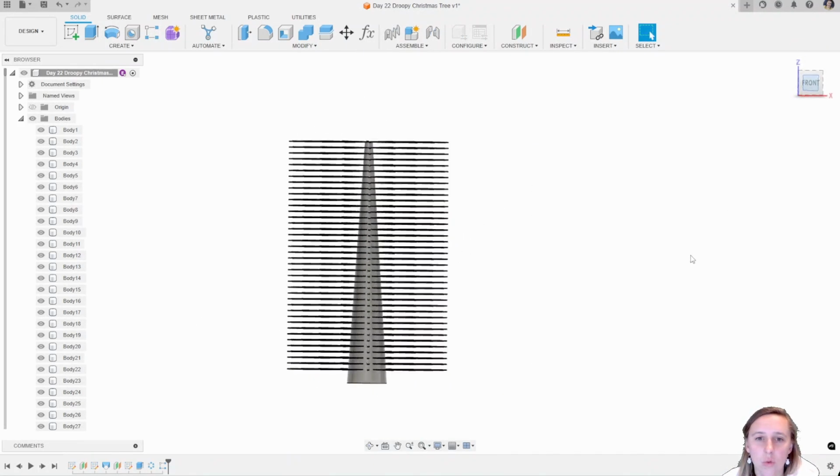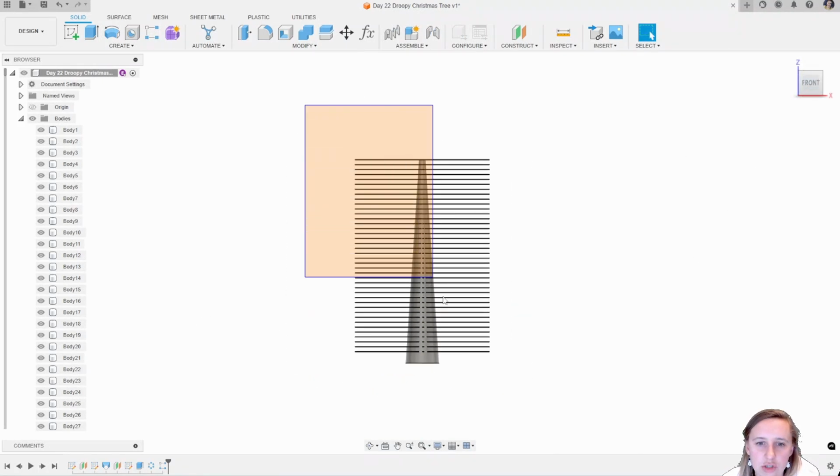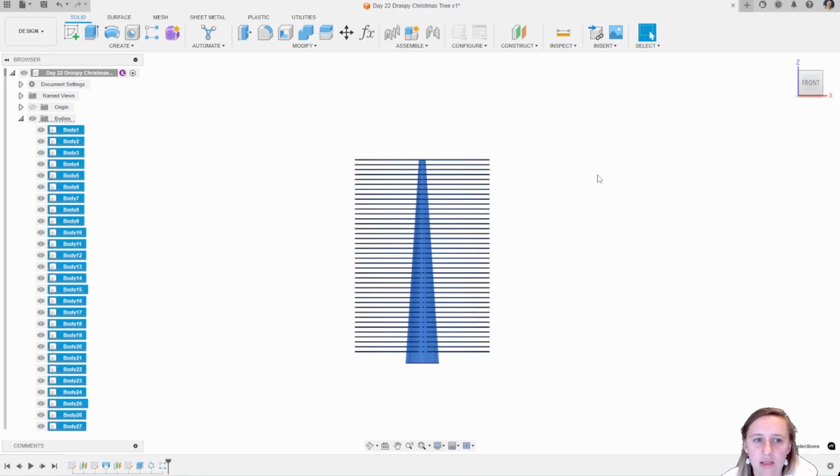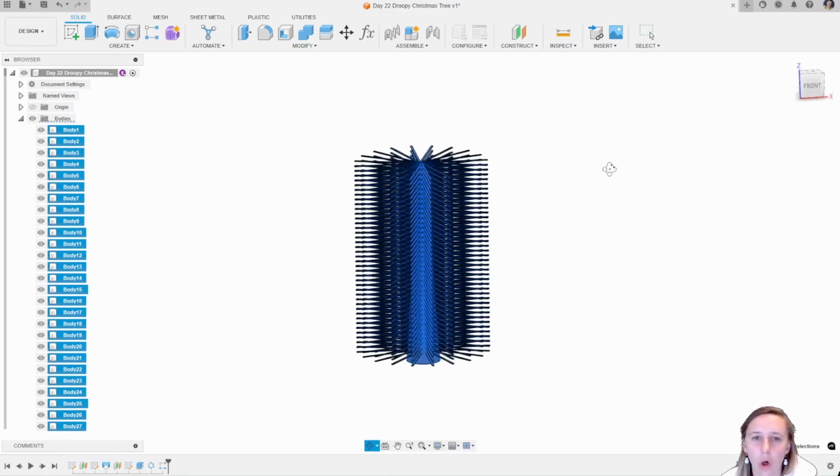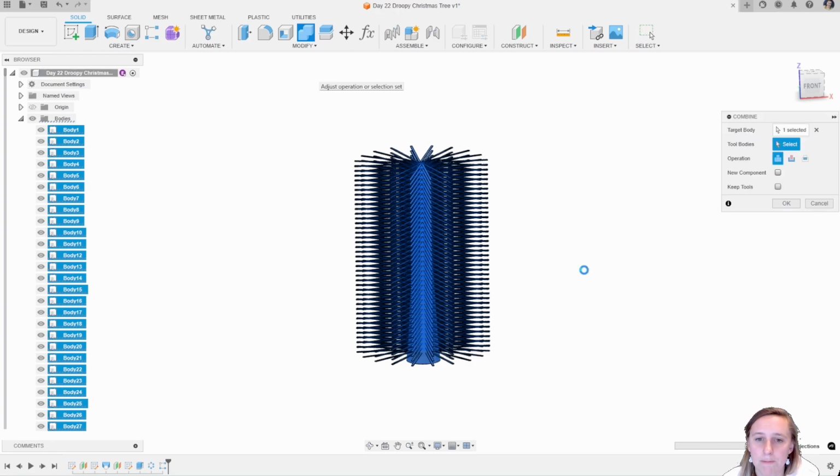Now to join this all together, what I'm going to do is just select everything in the window, which will select all of my bodies. And I'm going to use modify and combine. So I'm going to merge all of those bodies into one piece. So clicking OK there.